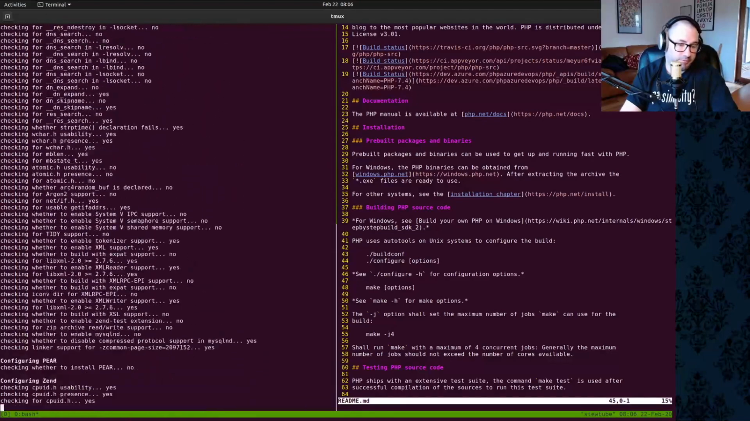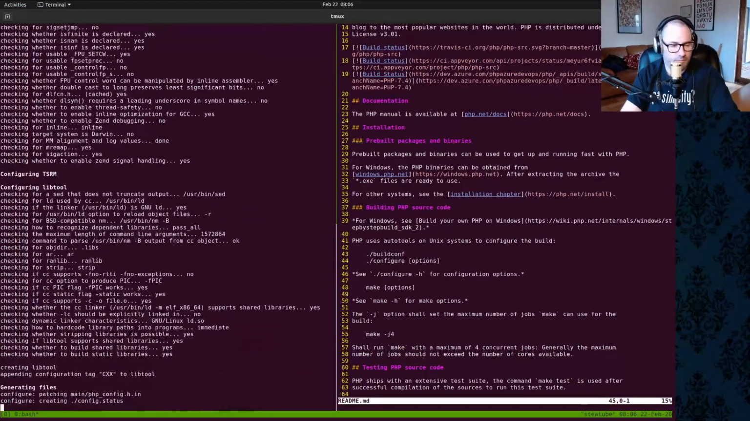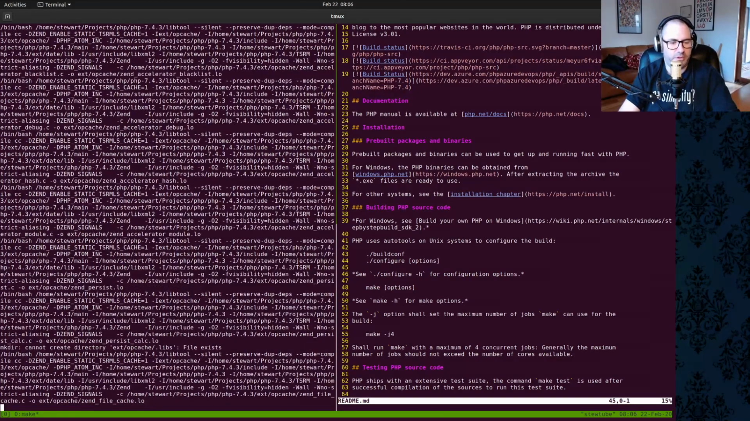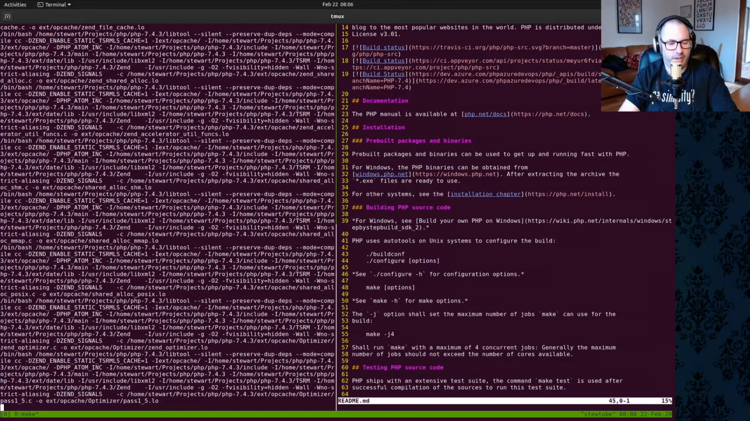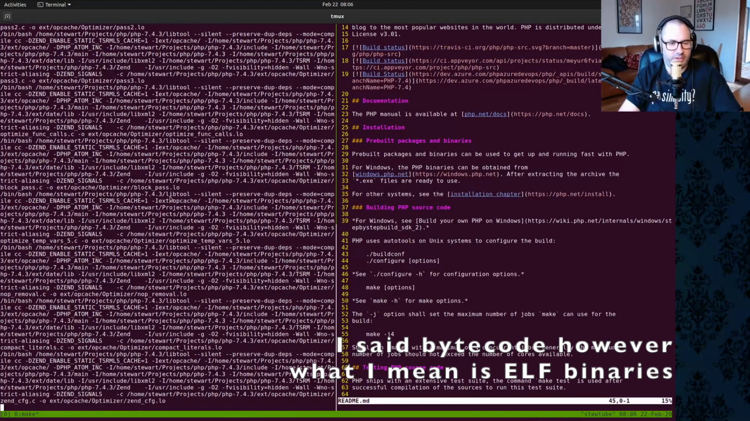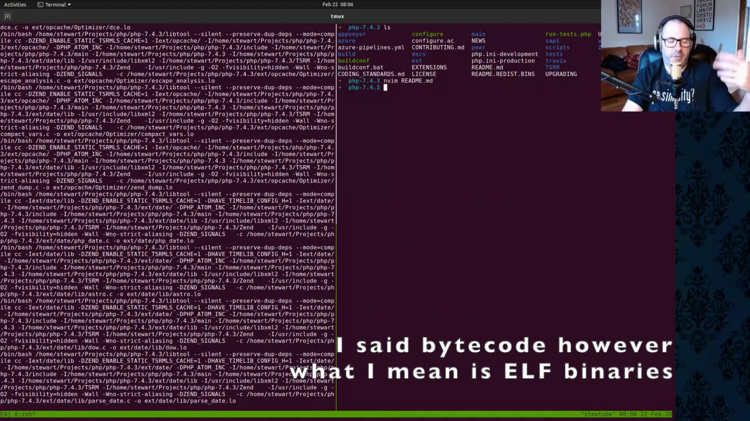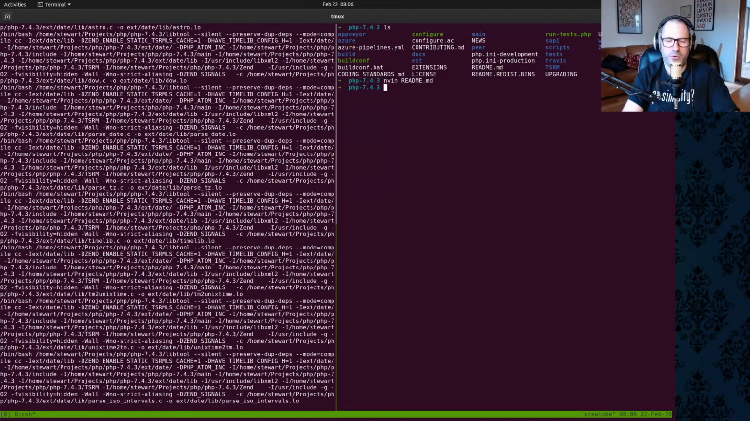Yeah, there's a lot to check. Cool. So that's worked, so we're ready. The next step is make, and this will compile our PHP from source code to bytecode. So that's happening there. Did you notice I set that J7 flag? That's to tell the make script to use 7 cores.